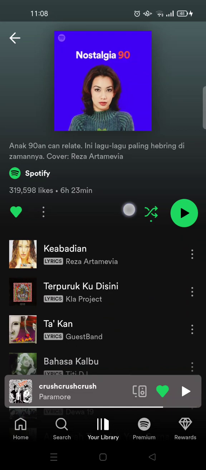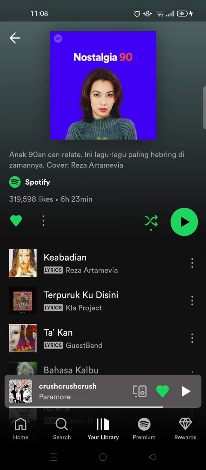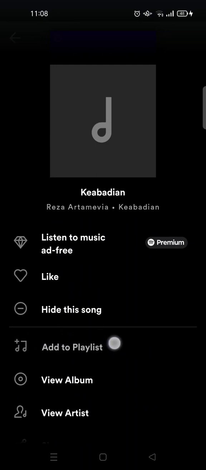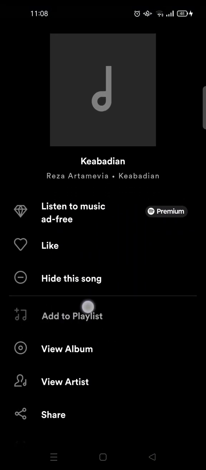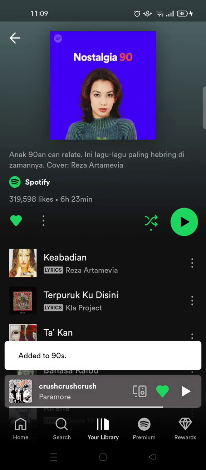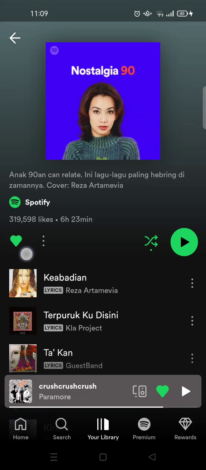So what you need to do is just pick a song and then click on the three dots icon, and then you'll find the options to add to another playlist. This one, click on that and choose to where you want to add the song. Just click on that, and after that the song will be added to another playlist.